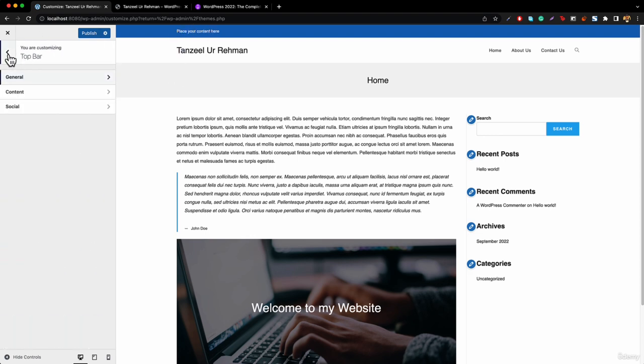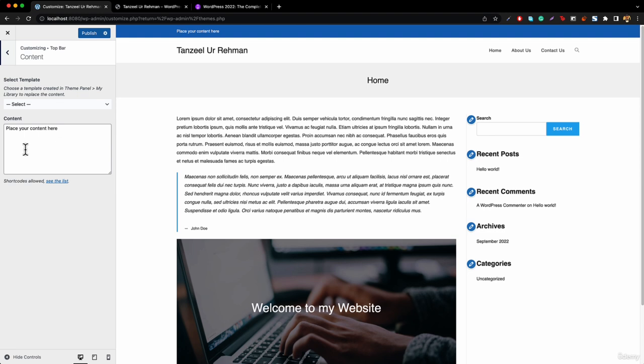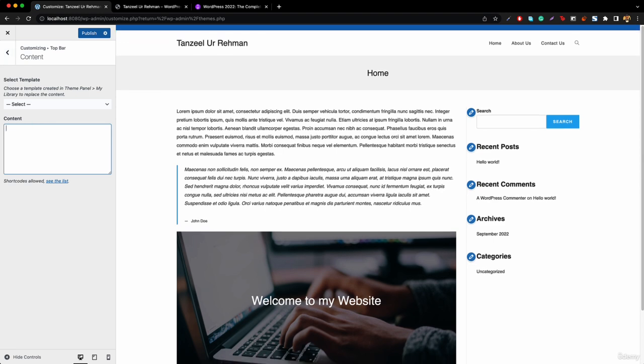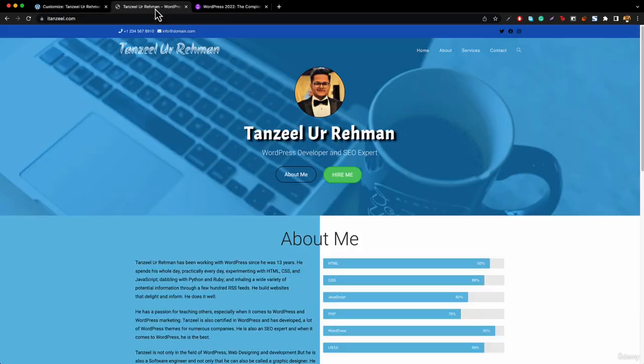Now we are ready to add the content in here. So we will go back and open the content, and now you can see that we've got this here that says place your content here. So let's go ahead and place our content. What we will do is get rid of everything that we have in here. And the very first thing that we need to do is to show a phone icon over here. So how do we show the phone icon?